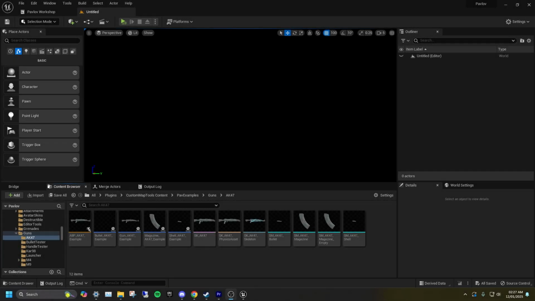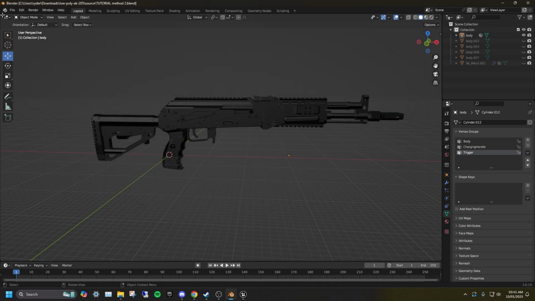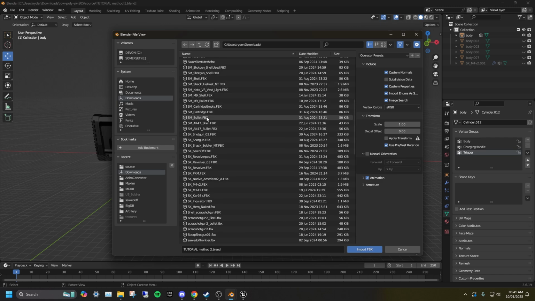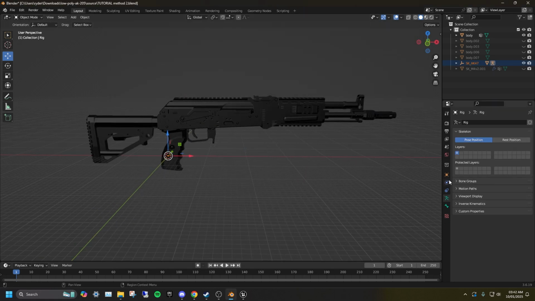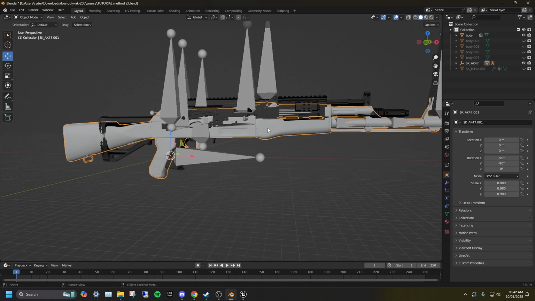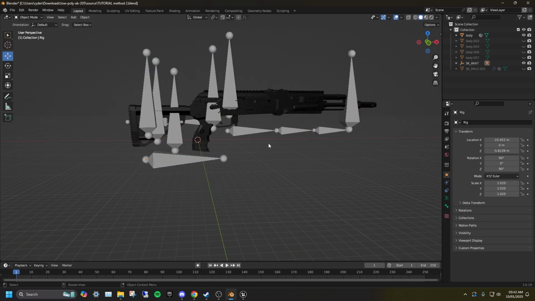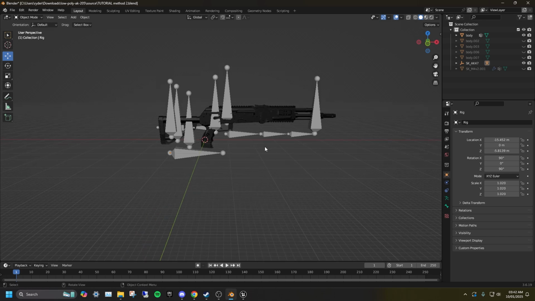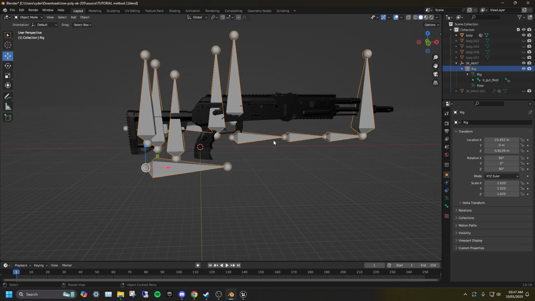In the Pav examples folder, export the example mesh of a gun that's similar to the one that you are rigging. In this case, I'll be using the AK-47. Import the mesh into Blender and set its scale to 1, then select the gun's mesh and delete it. Select the skeleton, go to Data, Viewport Display, and tick In Front.